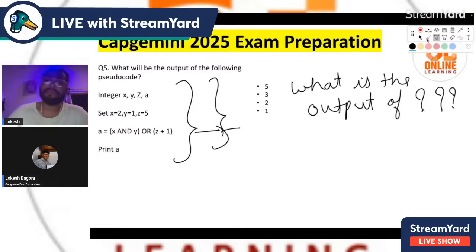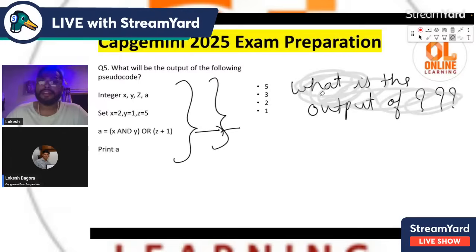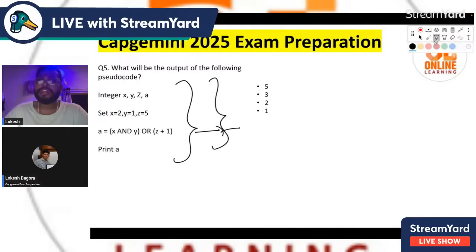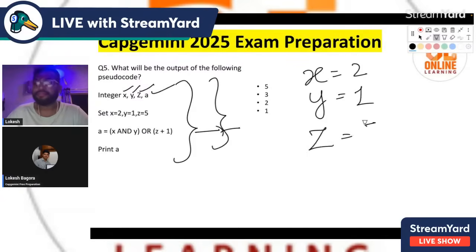Okay, let's solve this question. In the question, there are four integers x, y, z, and a. X value is 2, y value is 1, and z value is 5. Basically, this and and or are logical and, logical or, guys. This is not a binary and, binary or. These are logical and, logical or.